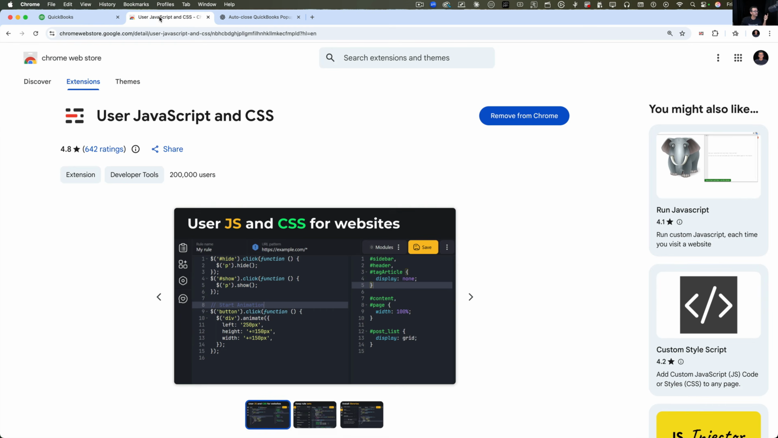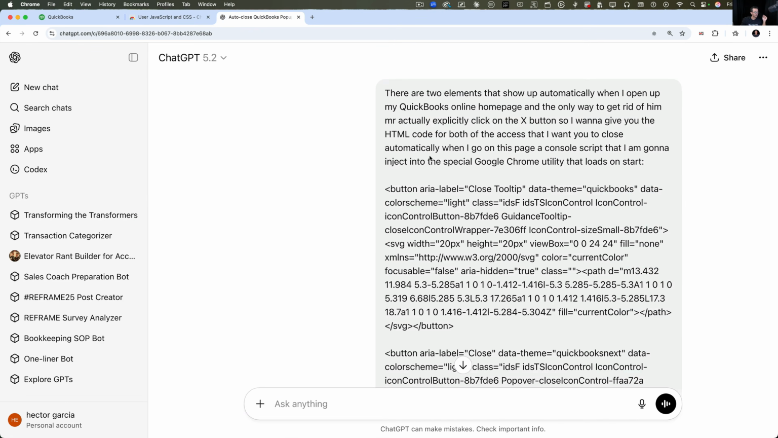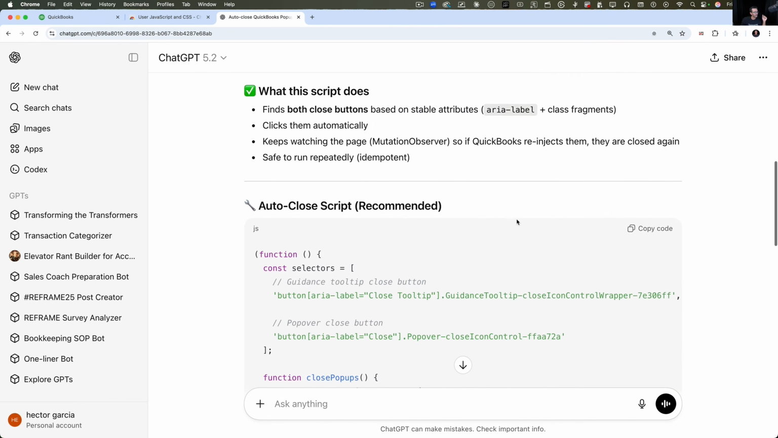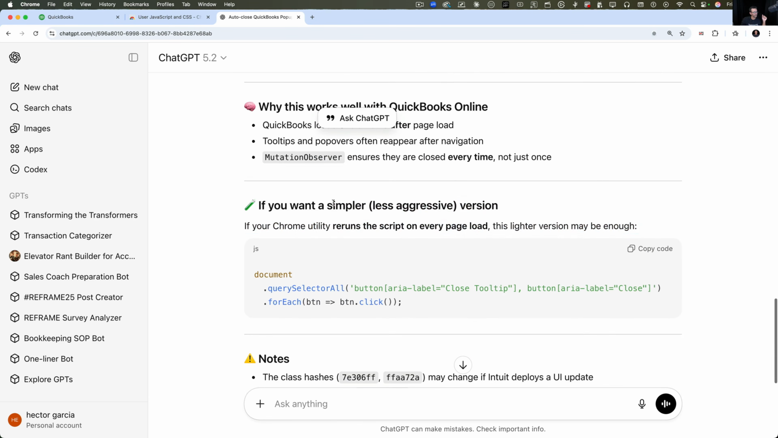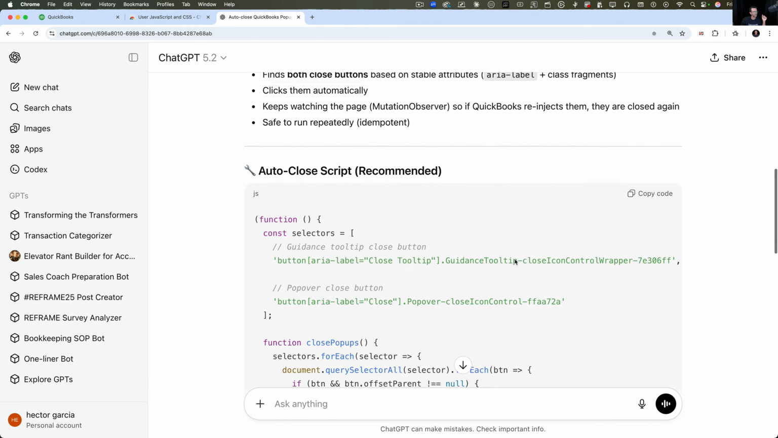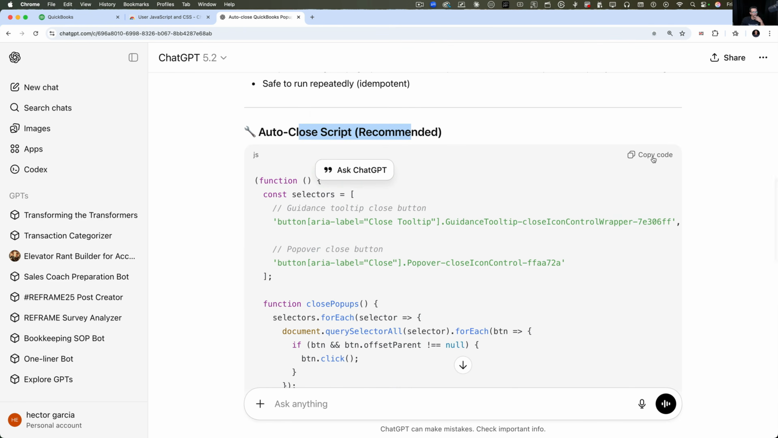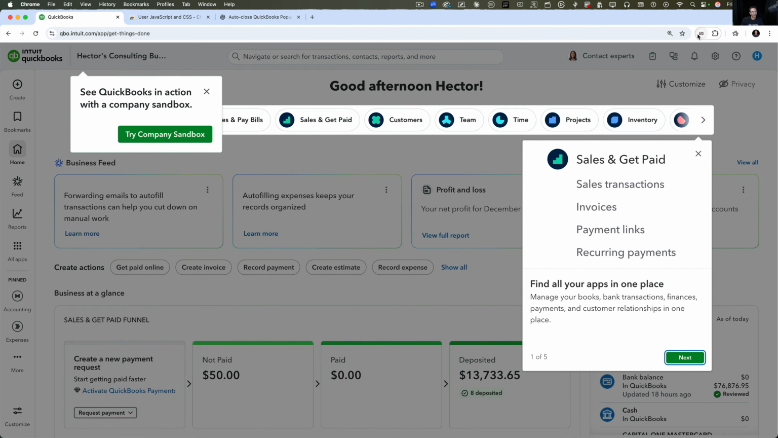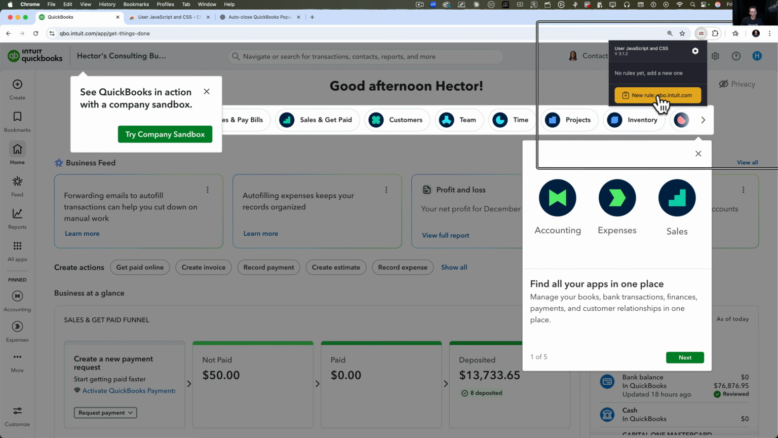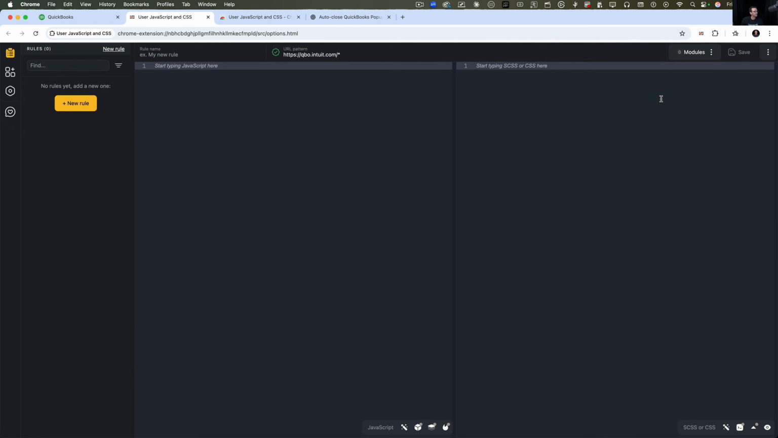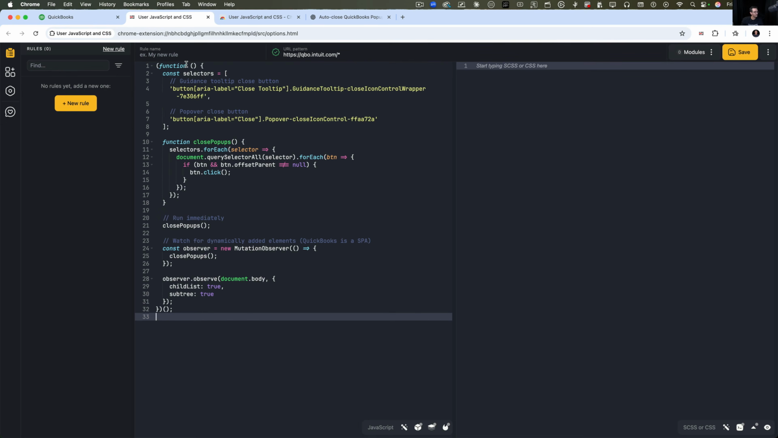And we're going to use this user JavaScript CSS app to automate that process. So let's take a look at this. Here's my script. Okay, good. And there's another script, which is, okay, fine. Let's try the first one. So auto close script. I'm going to click on copy. And then I'm going to go into QuickBooks here. I'm going to go into my new app, that JavaScript CSS selector or whatever it's called. And then I'm going to click on new rule, qbo.intuit.com. Click on that. And then I'm going to paste that script in there straight from ChatGPT.